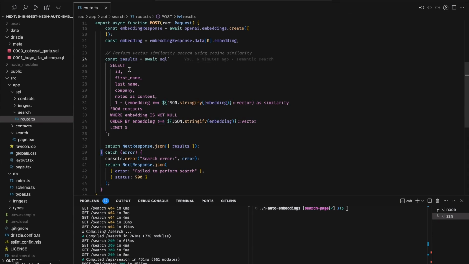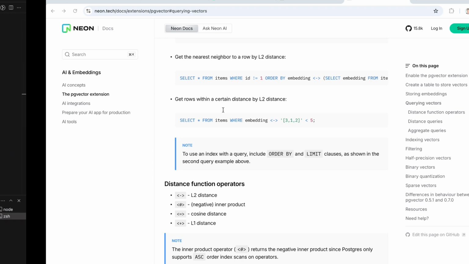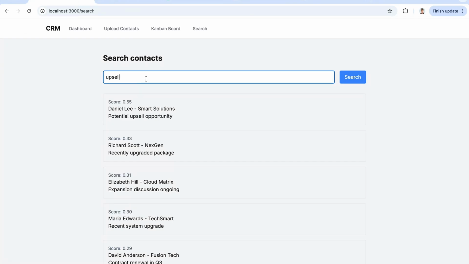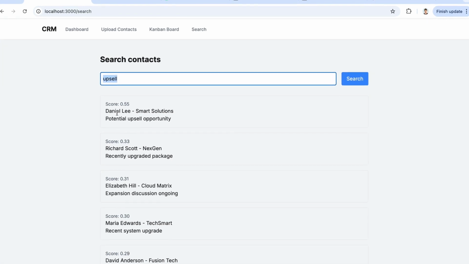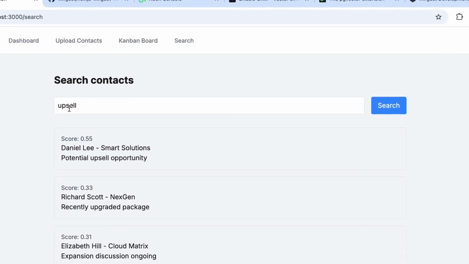Once we get those results, we get the result and a score, and the score is going to be the inverse distance, from 0 to 1. And this is what we got here in the UI. So if I do upsell, we're going to see the score, which is basically the distance between the vector that represents upsell and the vector that represents this contact.